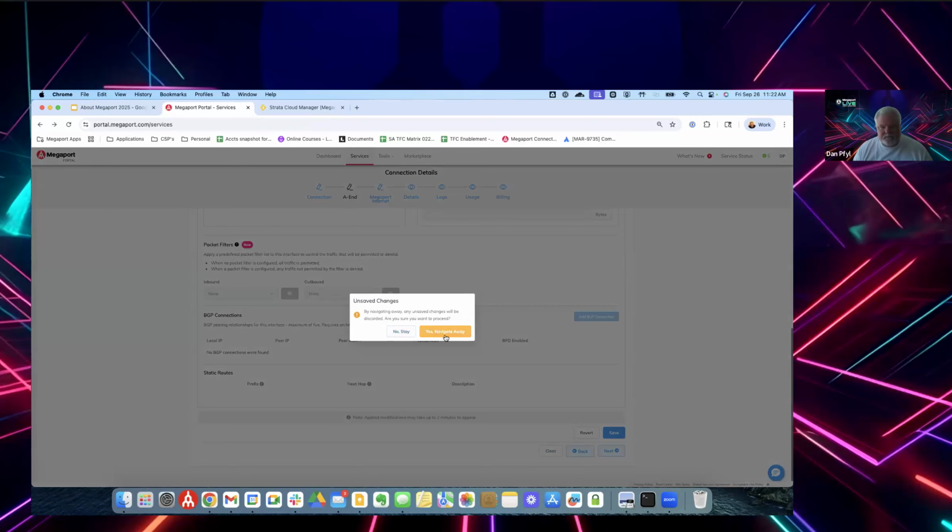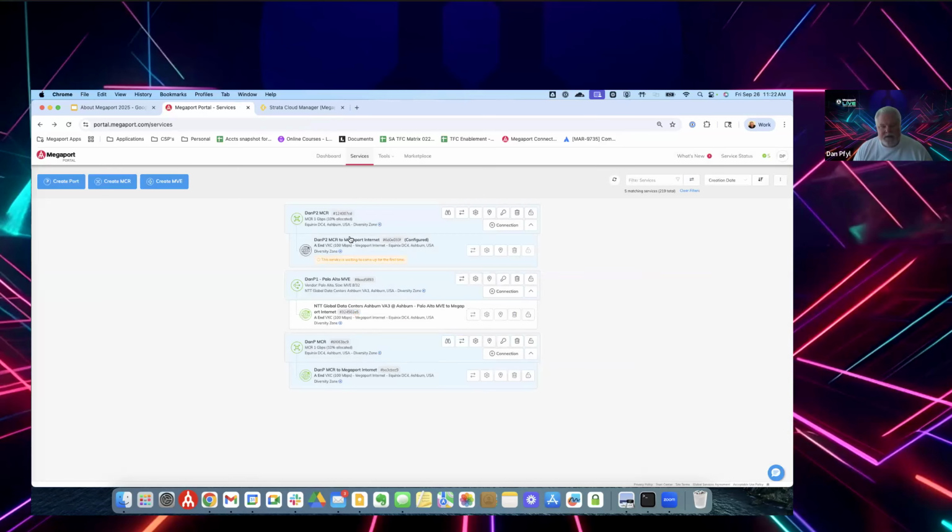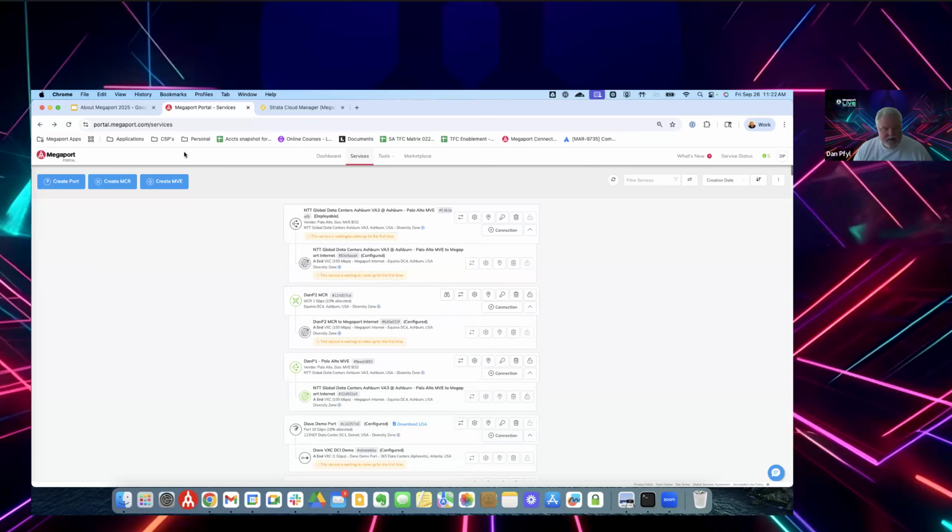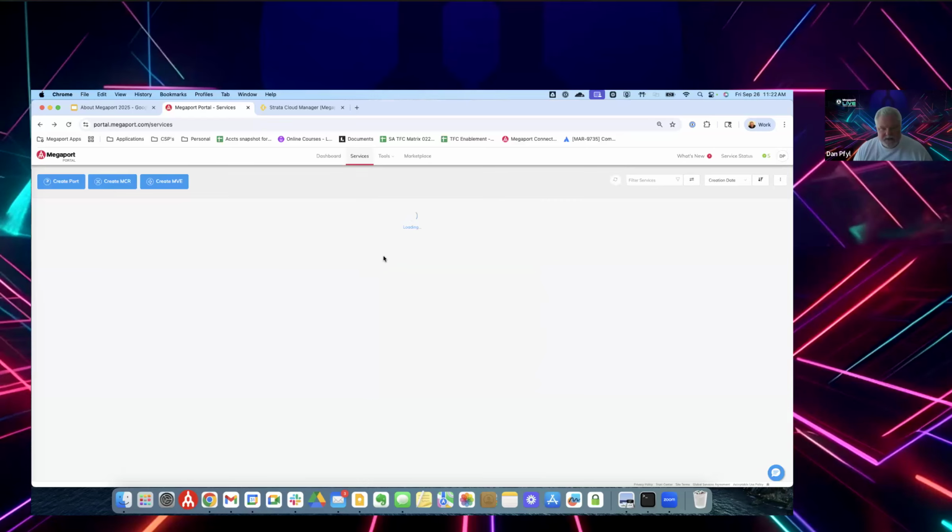Again, with the MVE, now you can see that, well, this MCR internet hasn't come up. Let's go back and clear these filters. Let's refresh here. Still waiting for the MVE to come up, it looks like.